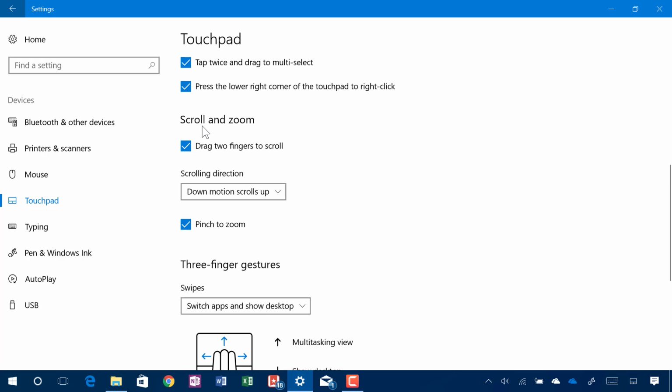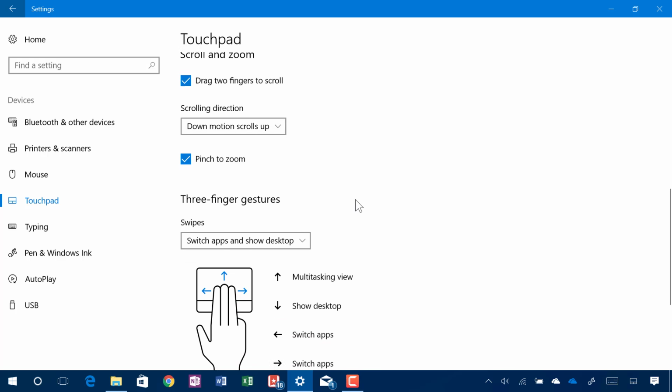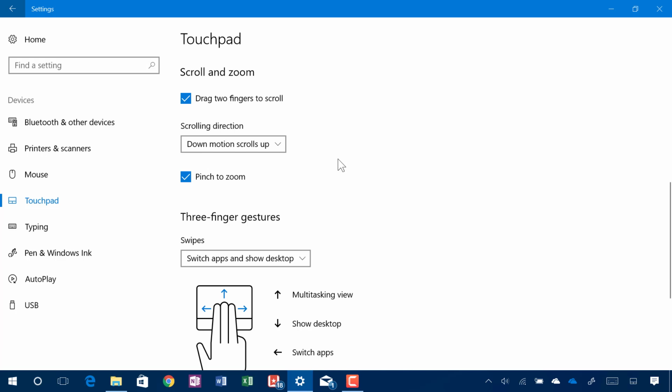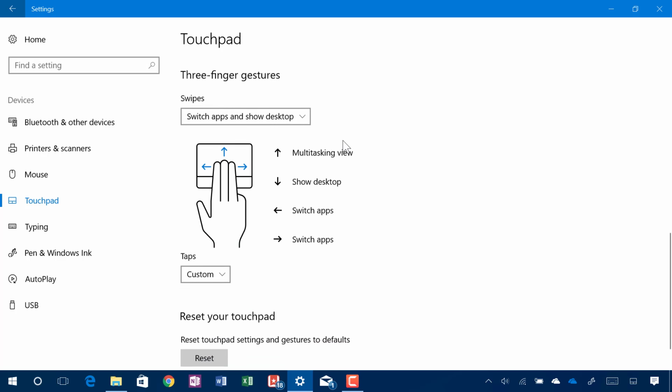We also get some options for scroll and zoom. One of the things that you can do here is change the scrolling direction when you're using a touchpad. The default is to scroll down to scroll up, or you can switch it to scroll down to set the direction down too. You can also enable or disable pinch to zoom, and enable or disable drag two fingers to scroll.